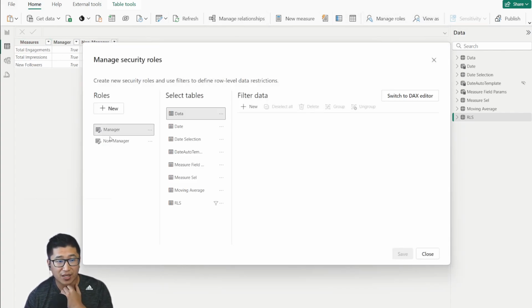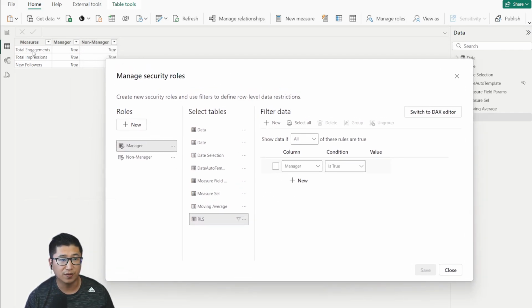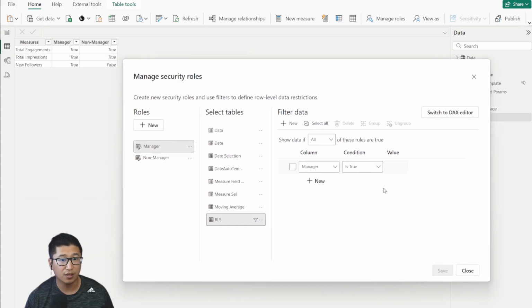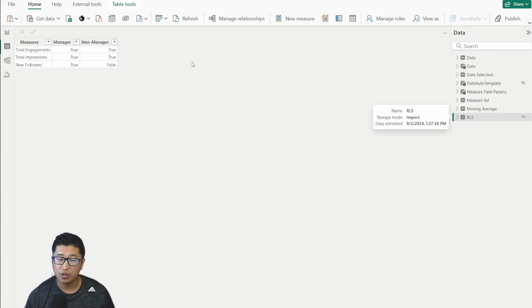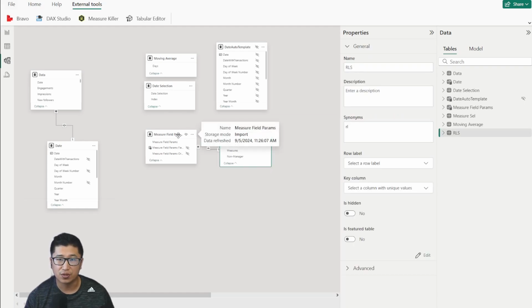You can go to manage roles, and I've created two different roles here, manager and non-manager. The manager role applies if the manager column that you see here is true, and the non-manager role applies if the non-manager column here is true. So that looks pretty cool, but that is only half of it. You need to make sure that the row level security filters out these measure field parameters.